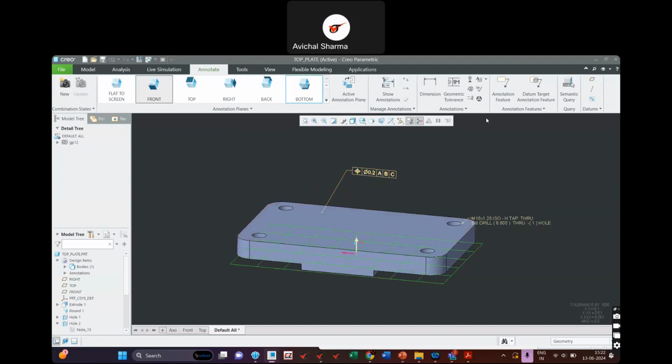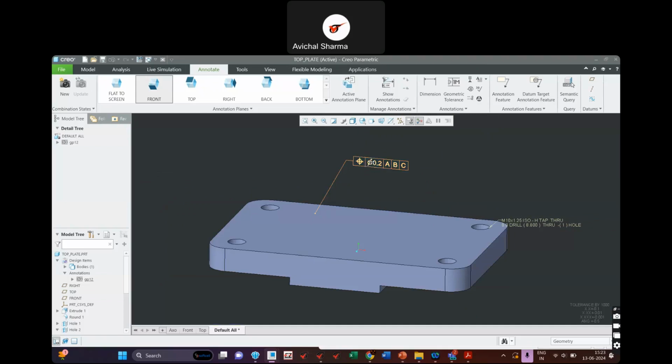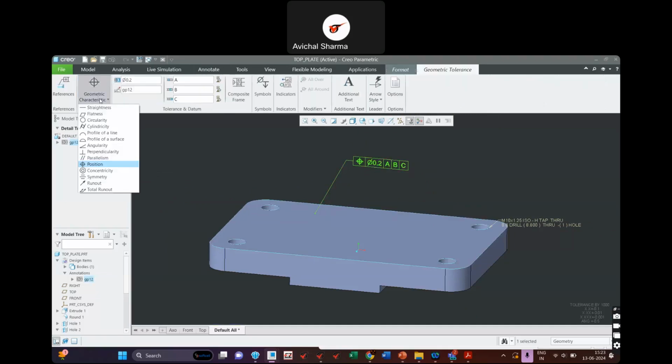So obviously this annotation-based application is not correct because it doesn't really give you a guided workflow. It should be asking you to first define datums ABC, and only then can you apply position tolerance on this surface. Again, I can apply any of the geometric symbols without the tool helping me out. So that's the limitation.